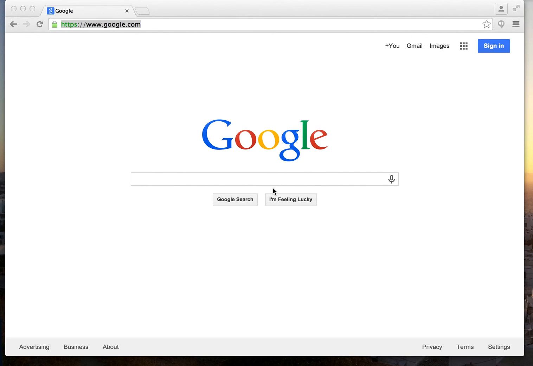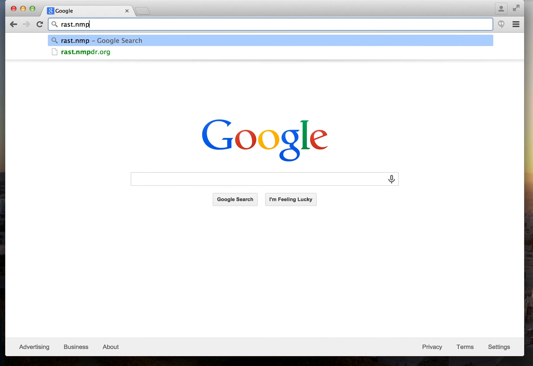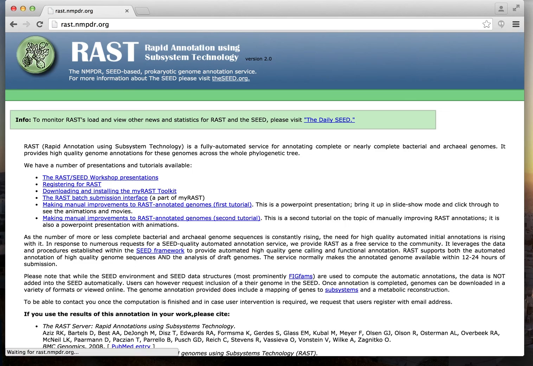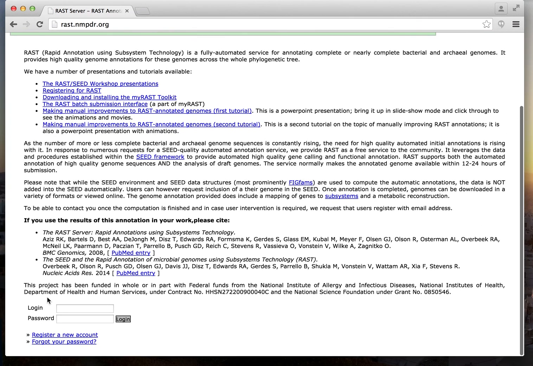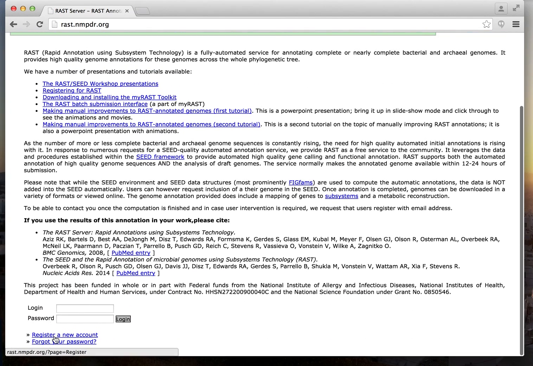We're going to start by going to the RAST website and setting up an account. So the RAST URL is rast.nmpdr.org. And in order to sign up for an account, down here at the bottom, you have to register a new account.